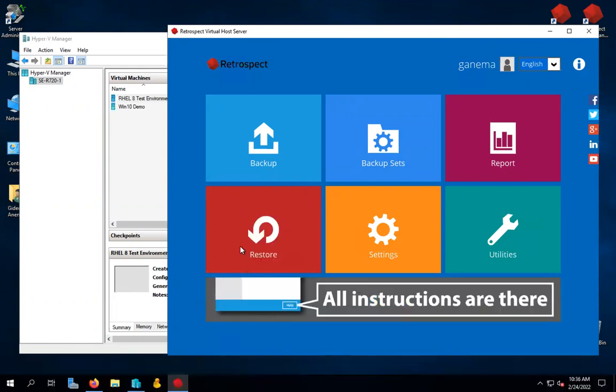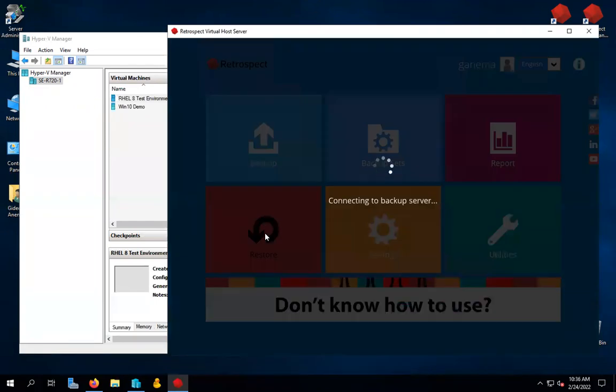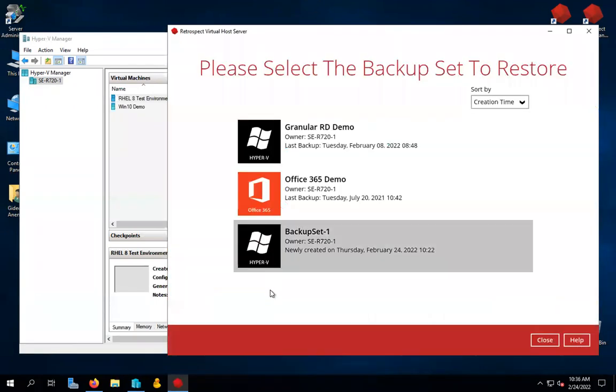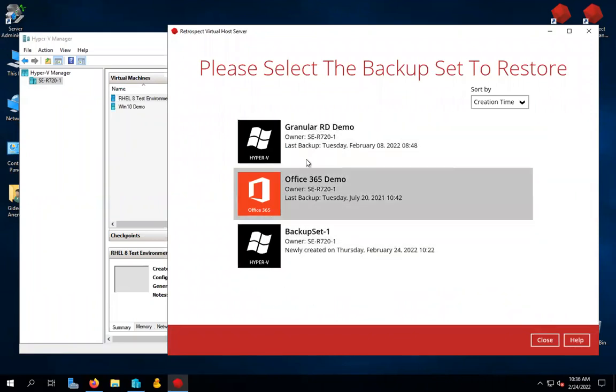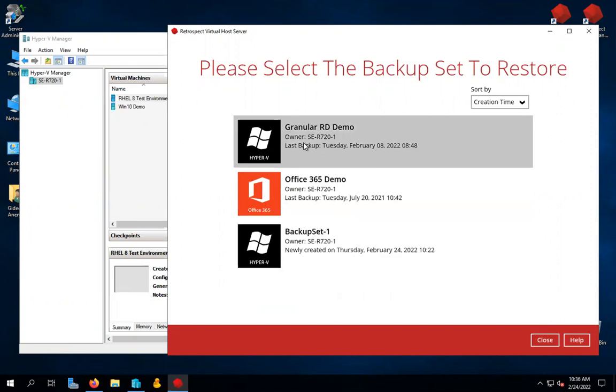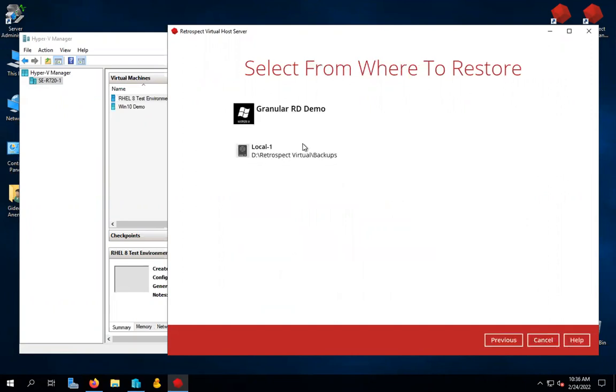So to run a restore, you would obviously click the restore button here, and it'll bring you back to your backup sets. And you would select whatever backup set for the backup that you want to run the restore for. I'm going to use my Granular RD demo backup set. And then it'll ask you to choose the destination that you want to restore from. If you have multiple destinations for your backup set, you can choose which one you want to restore from. I only have a backup on my local drive, so that's the one I'm going to use.